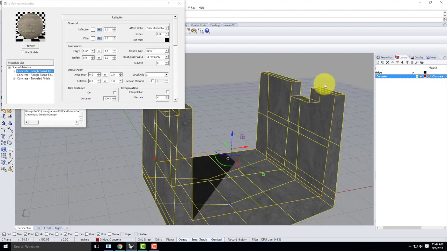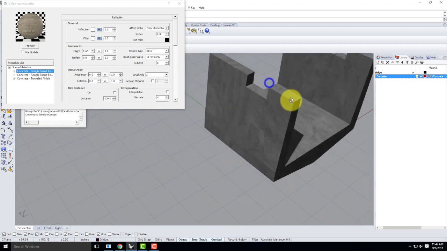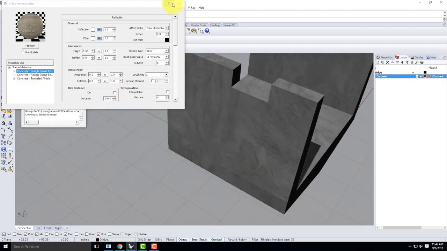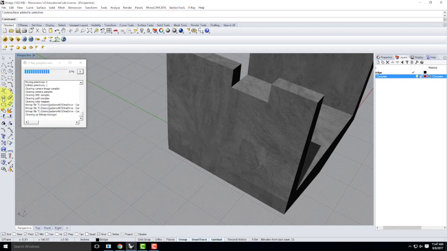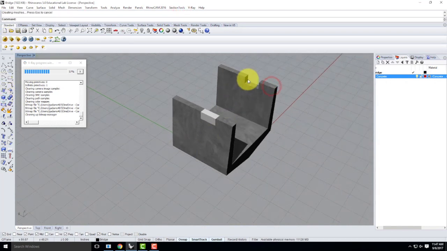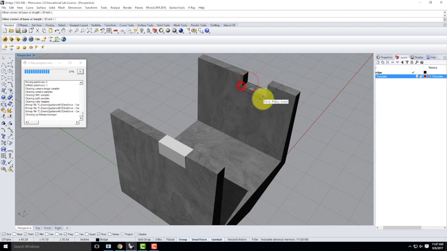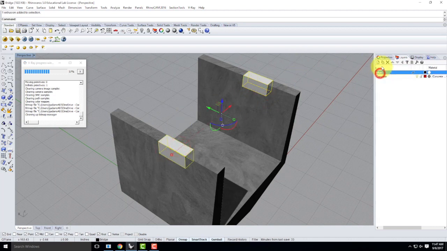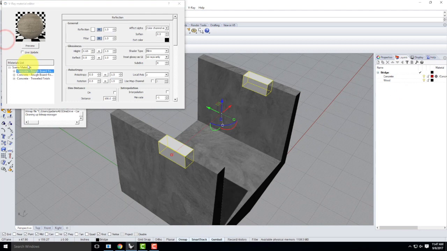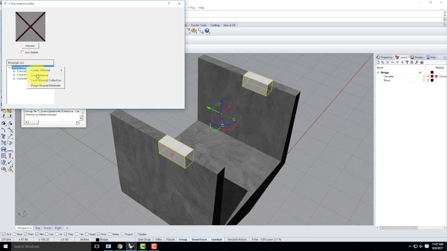If there was a different material, say you had a little wooden piece as part of this bridge, I have no idea why you would do this, but let's just say for fun that I dropped in two little wood blocks or something. There's two little wood blocks. I would create a sublayer for that. We'll call this wood. And I would then go into my materials, and we'd load up some wood here.